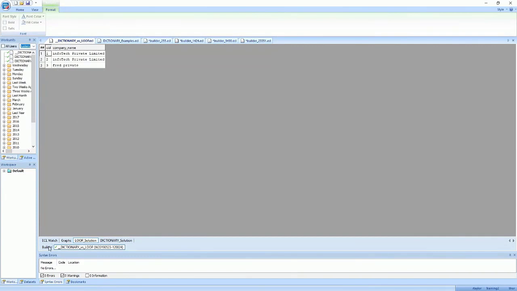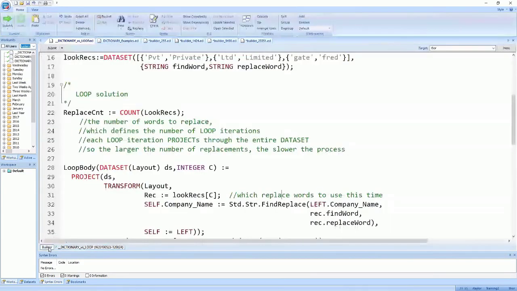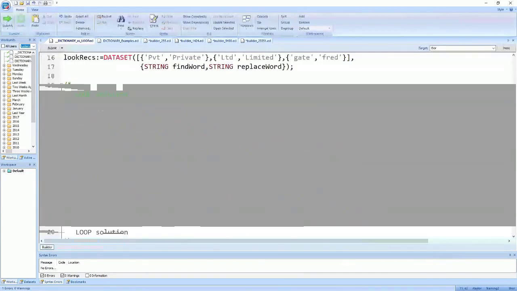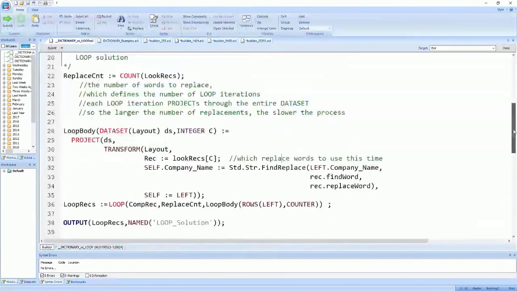Okay. So how was that done? Well, with the loop solution, first we get how many records there are in my lookup records. I want to look up values, and the number of records in that lookup data set is going to determine the number of iterations that the loop is going to do.